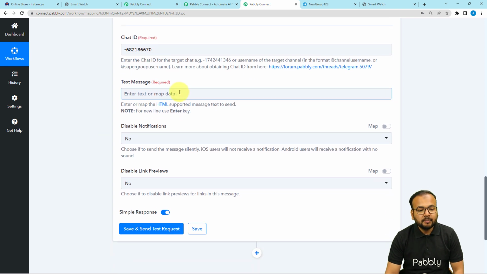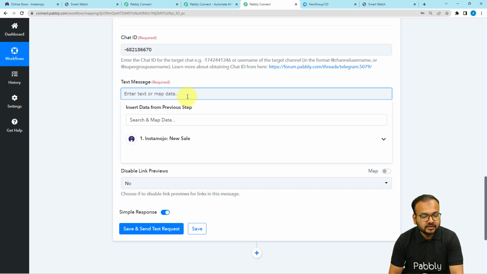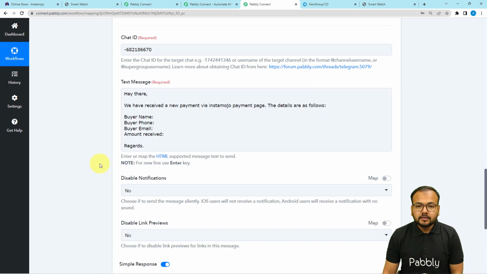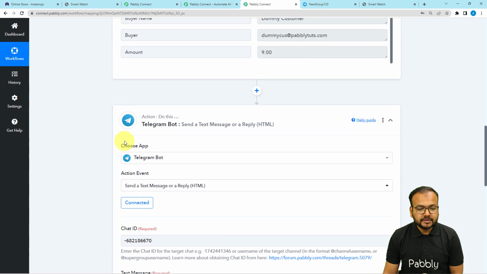Then it will ask for the message that you want to send to your team. So you can type a standard message here. Let me type it. So I have typed this message. You can read: hey there, we have received a new payment via Instamojo payment page. The details are as follows: buyer's name, buyer's phone number, buyer's email, and the amount received. So guys, I'm going to map all these things from the previous step.